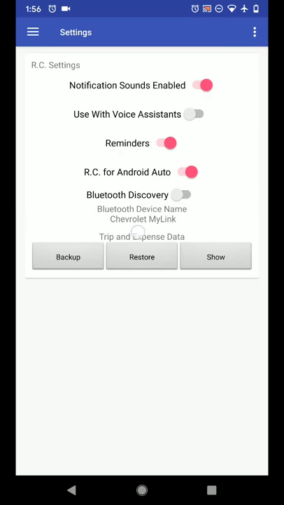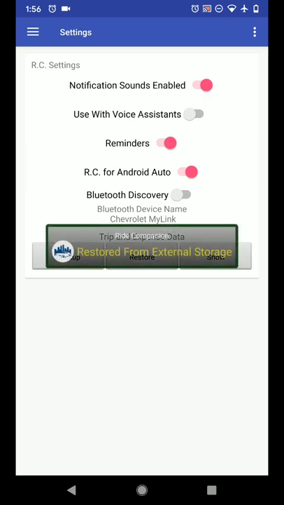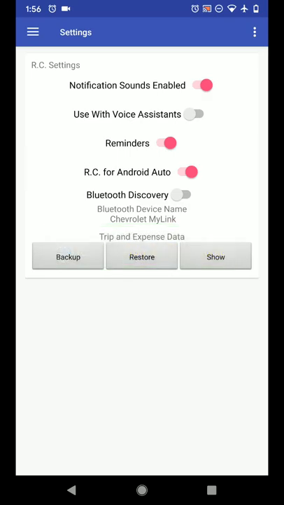So below that, you see trip and expense data. There's a backup button, a restore button, and a show button. Because I backed up my trip history prior to uninstalling Ride Companion. Now I reinstalled Ride Companion and I want to restore it. So I press the restore button. It restored from external storage. So your external storage is still on your device, but it's in a different section of memory so that it doesn't get deleted when you uninstall Ride Companion.